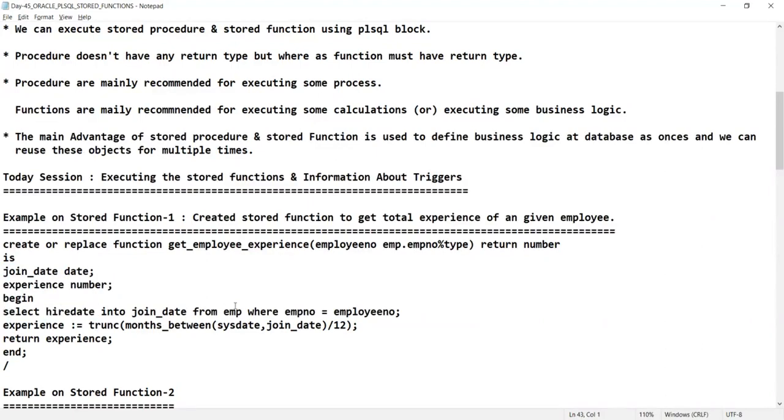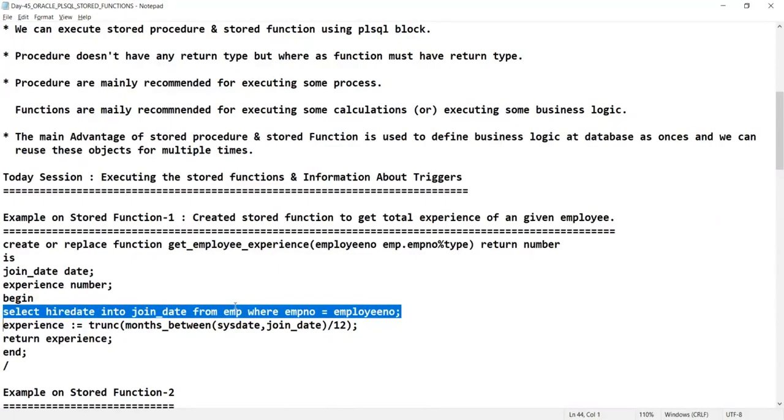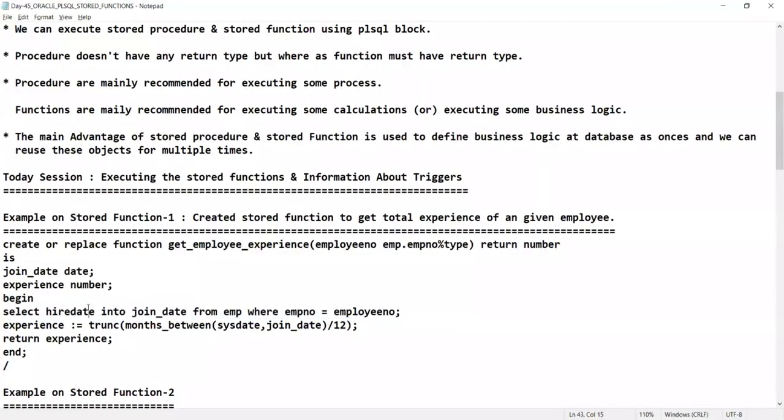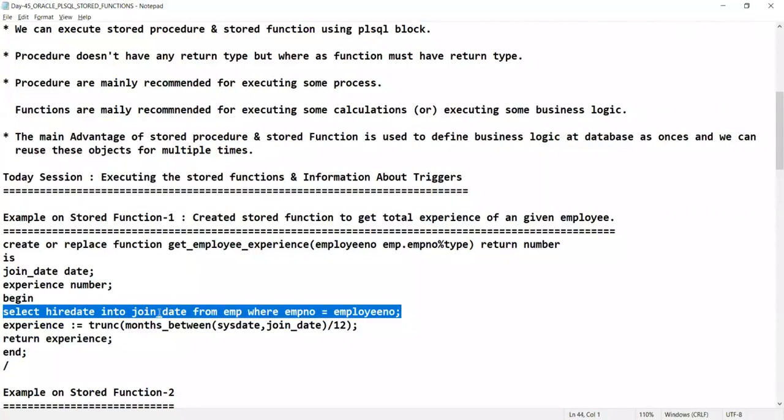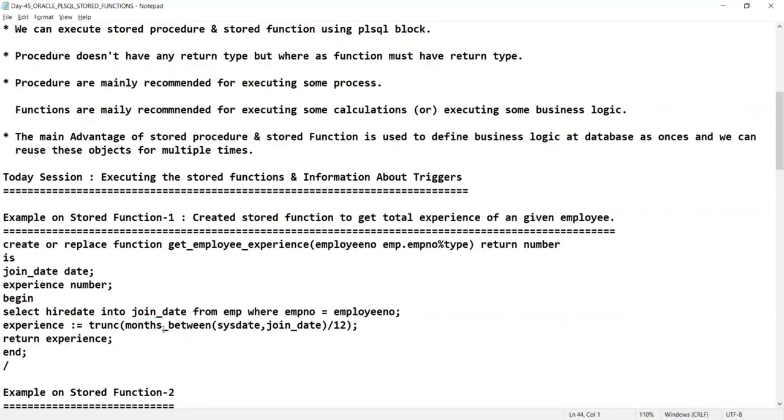What am I doing here? I'm selecting the hire date column value from the employee table for the particular employee, and I'm dumping this column value into the join_date variable from the employee table, where employee number is equal to the employee number. So the particular employee's hire date value is stored into join_date.